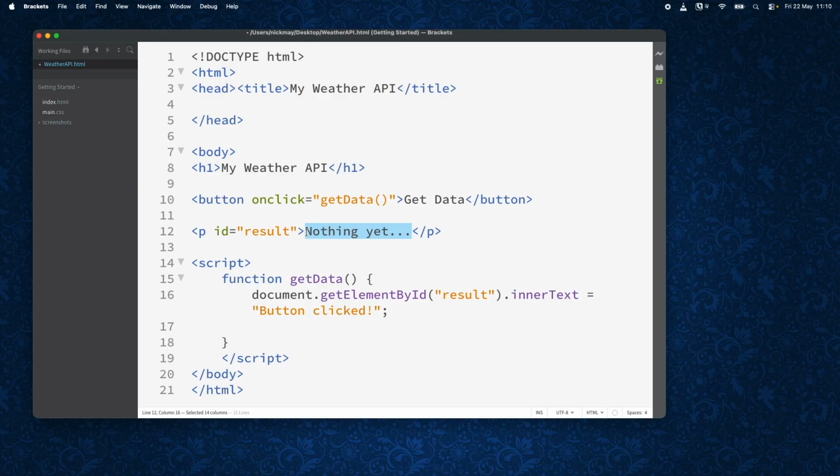I'm going to go through and change this here and say nothing yet. I'm going to say, what is the weather? What is the weather? Question mark. And then for the button, let's change it from get data to get weather. Okay, so now I'm going to have a button that says get weather on it. When you click that button, it should tell me what the weather is.